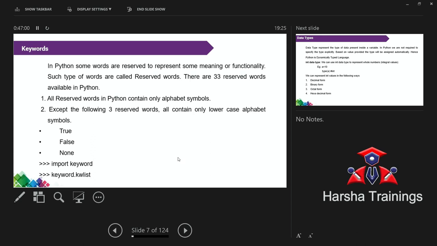These are the reserved words. Keywords are reserved words. Some words are reserved to represent some meaning, that is, some words are reserved for some functionality. Remember, in Python we have a total of 33 keywords, 33 reserved words.